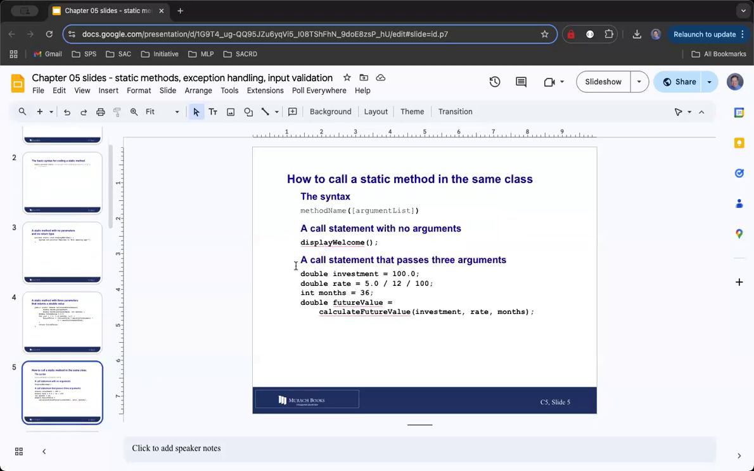So this is an example of how it's going to be used. When we call a method, we just type in the method name, and then we provide the argument list. The argument list has to match the parameters that are defined in the method definition. This is how we call one with no arguments. And this is how we call one that passes three arguments: calculateFutureValue, investment, rate, months. The return value of this method can be used on the right side of an assignment statement. So the return value for calculateFutureValue is then stored in this variable called futureValue.